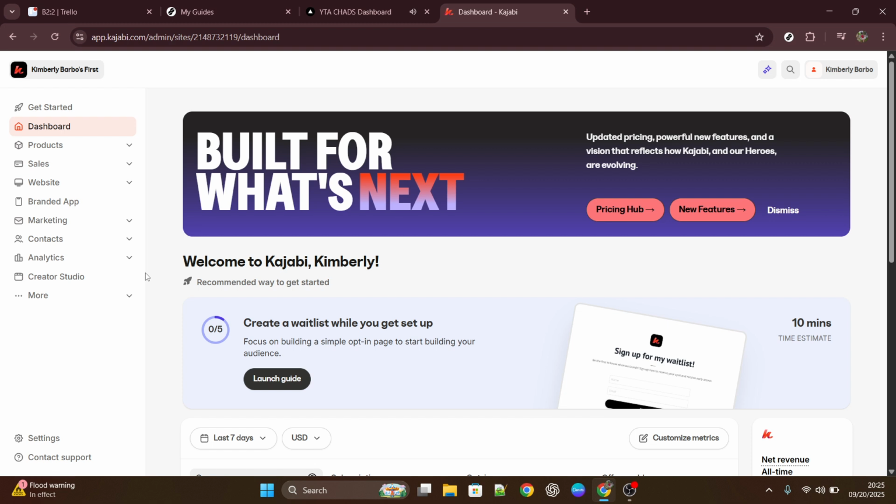Now let's move on to logging into your Kajabi account. Head over to the Kajabi website and log in with your credentials. Once you've logged in, direct your attention to the left sidebar and find the option labeled Contacts. Click on it to access your contacts dashboard. Now we can start importing your contacts.